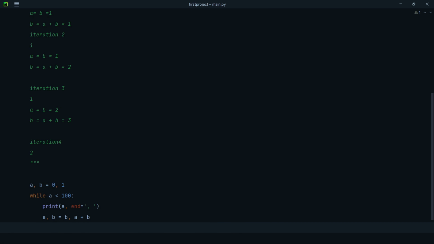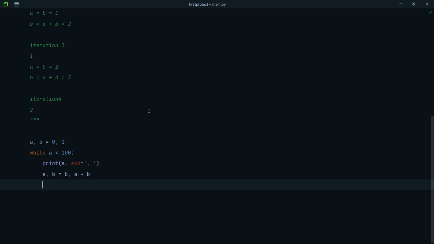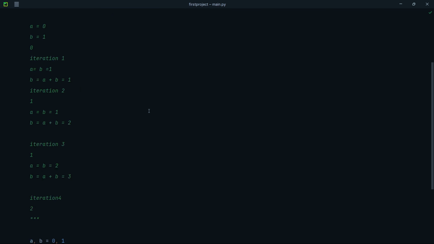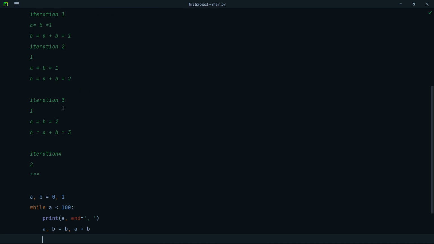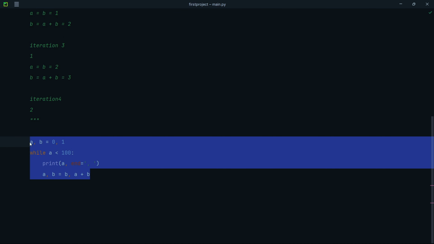Now if we compile this code, we'll be getting this series, which is 0, 1, 1, 2, 3, 5, 8, 13, 21, 34, 55, followed by 89. Now you can see this complex series, which would require a lot of calculation if we do it manually, can be achieved using just these 4 lines, using a while loop. And we were doing the same thing.